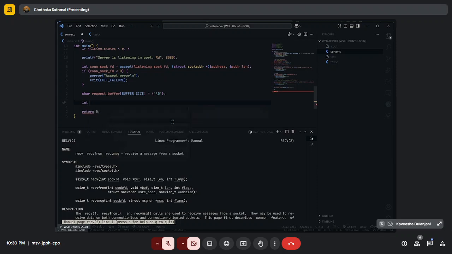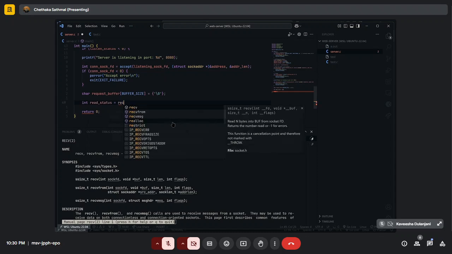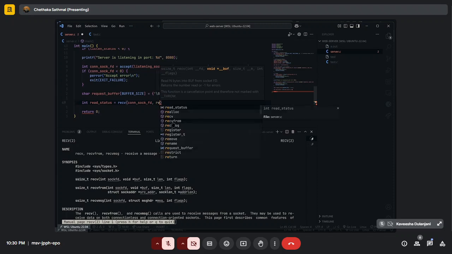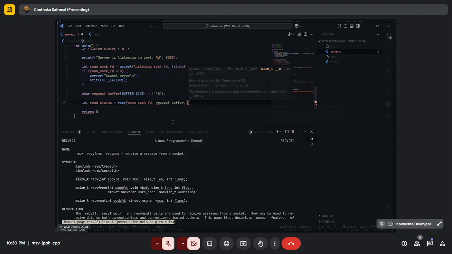So what we can do is int, sorry, so this one will hold the value. So let's say read status should be recv. So need to pass the file descriptor. So for this one, I use the connection socket, and then the buffer that this needs to be read to, and the amount that needs to be read. So I need the entire buffer size minus one. You'll see why it's minus one later, and then I don't have any flags.